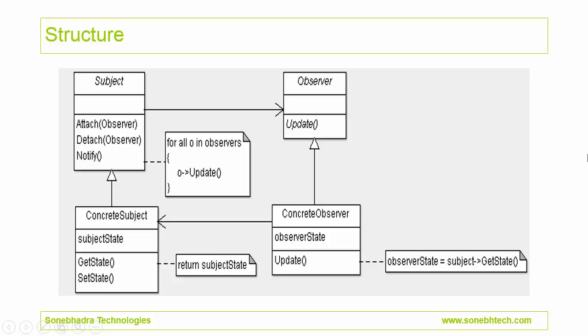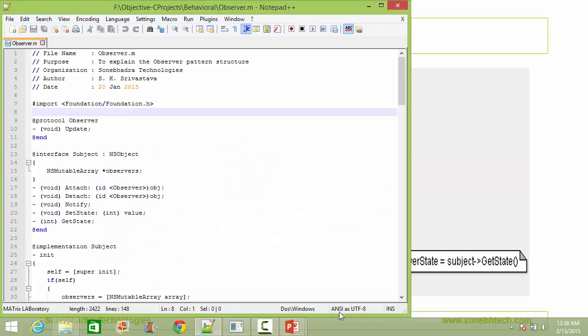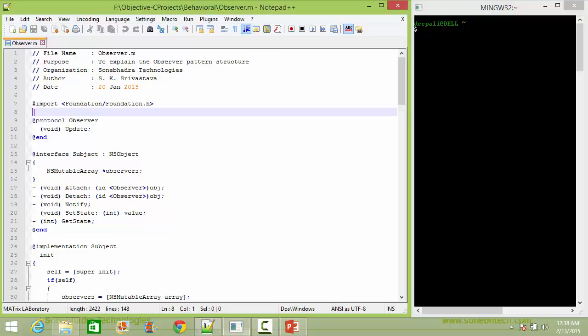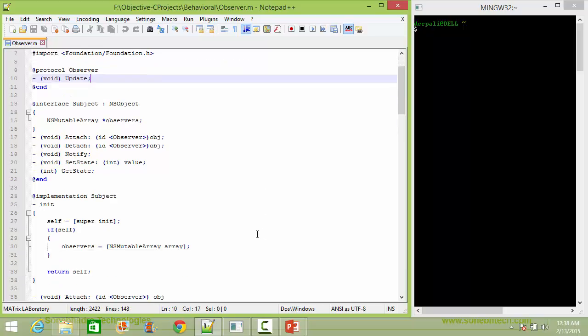This is the structure of observer pattern. We will see how this is implemented in Objective-C source. Here is the protocol Observer. It has method update, so it will be implemented in its subclasses.